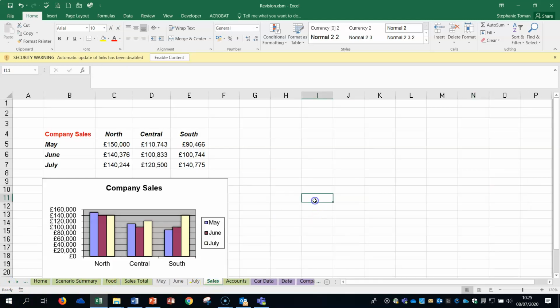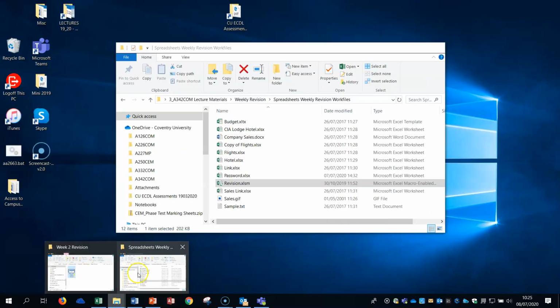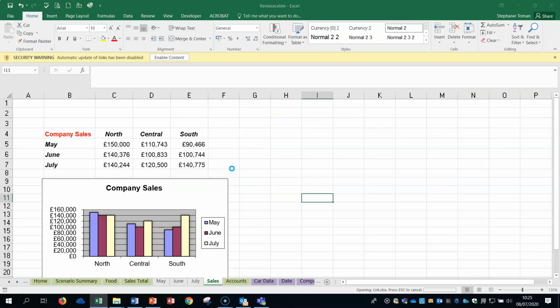Sales. And back to our question sheet, number 16. Oh, we've got something outside of the revision workbook. Okay, so we're going to open up the file called link without updating the links, and we've been asked to break all the links to the external files, save and close. So back to our folder.